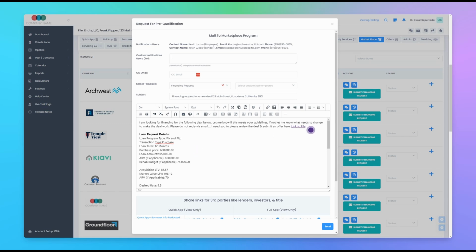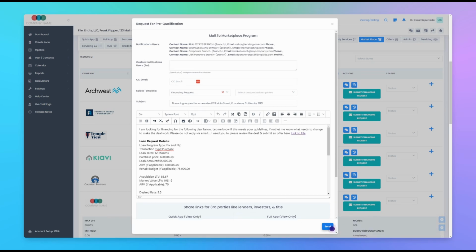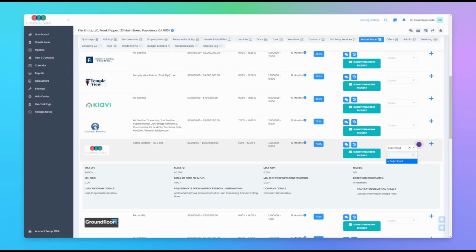There's also a link here that will take the lender to the deal summary page or deal room for this loan file, where the lender can respond. And then down below, you can attach documents that are associated to this file. Click the Send button when ready to submit a financing request. Once you submit, the status here will change for that lender and show Submitted, so you can keep track of who you've sent financing requests to already.